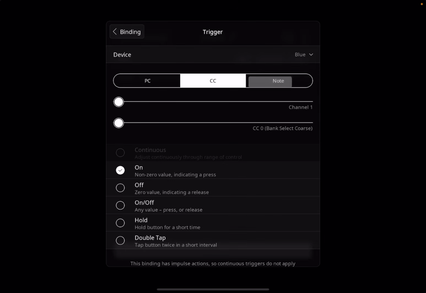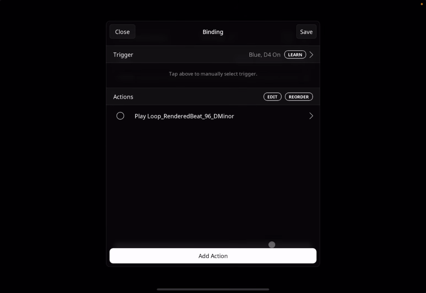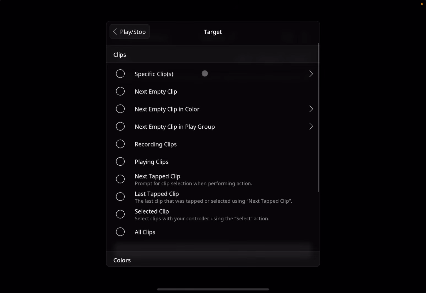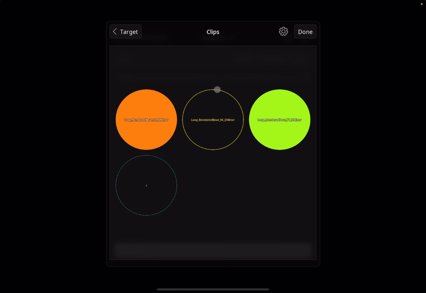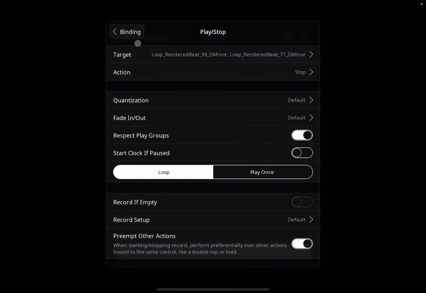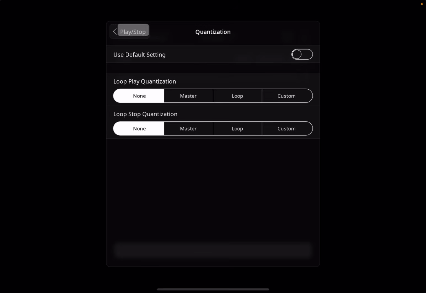And we want a note again to play, and the note needs to be actually a D4 this time. Okay, so let's go and find the D4. There it is. Now we add another action to actually stop two specific clips, which will be this one and the next one, because we are playing this one. Click done. We want to stop those two, and we don't want any quantization either. So like that.